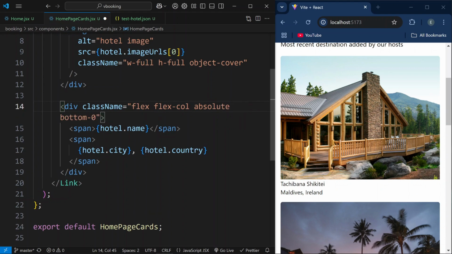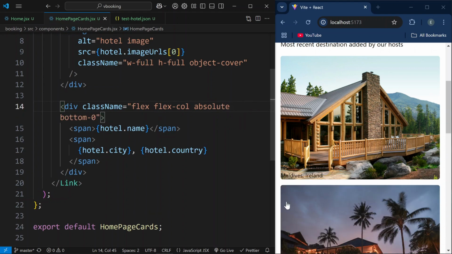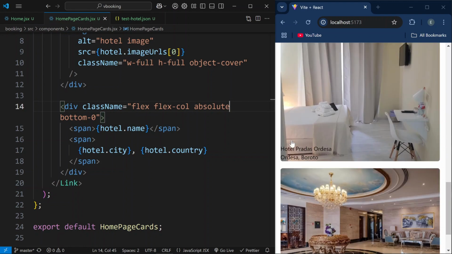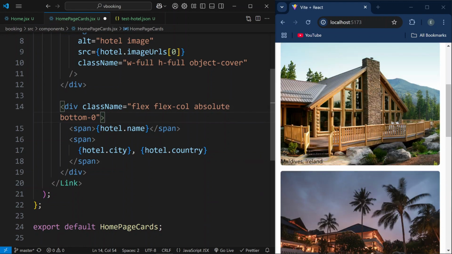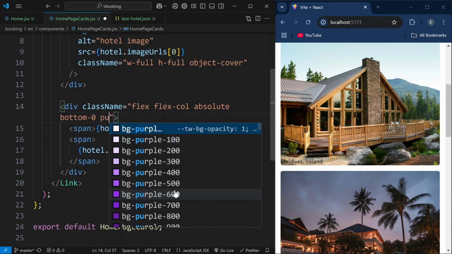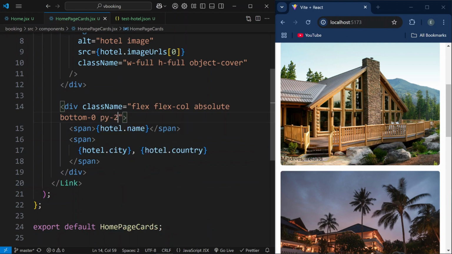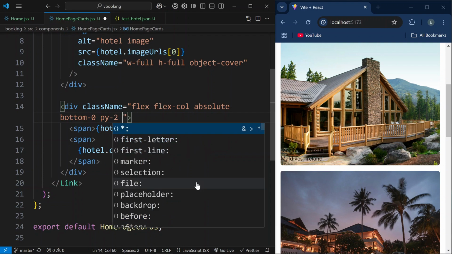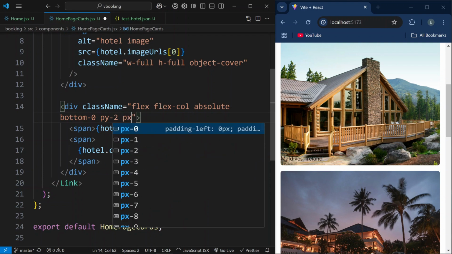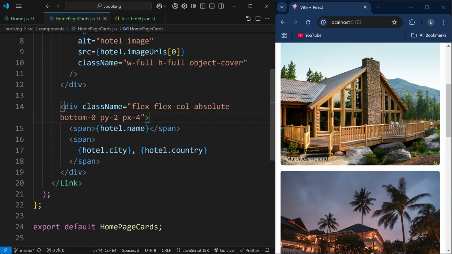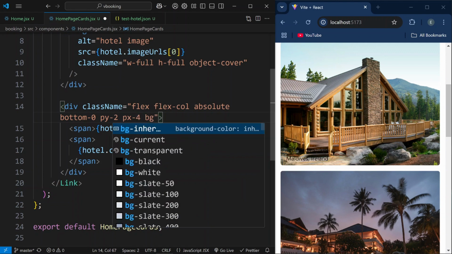absolute like this. Now as you can see, our name and location are here like this. Now let's give a space on y-axis on top and bottom, py-2 like this, and on x-axis, meaning on left and right, px-4 like this, and background will be black.